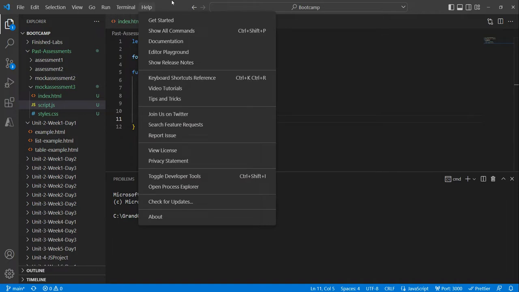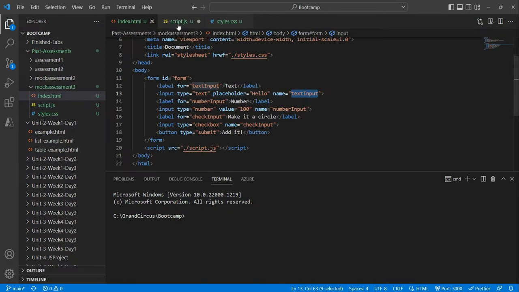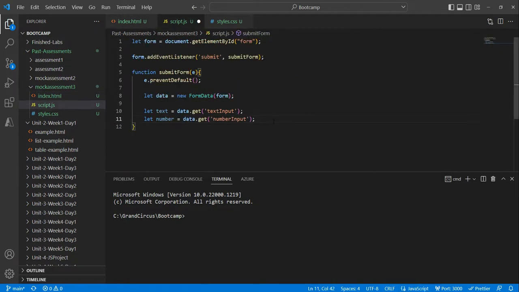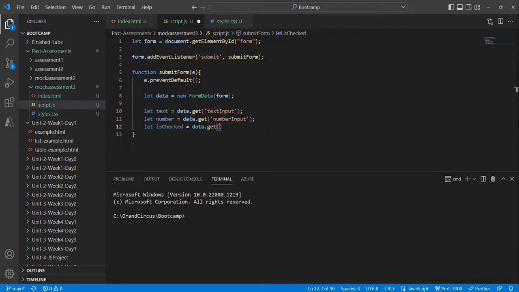And then, oops, I meant to get rid of those menus. And then let, I don't know, number equal data.get number input. We double check to make certain that's what I named it. Yep. And then let isChecked equal data.get. And what did I name it? I named it check input. All right, there we go. I got all this stuff from my form.